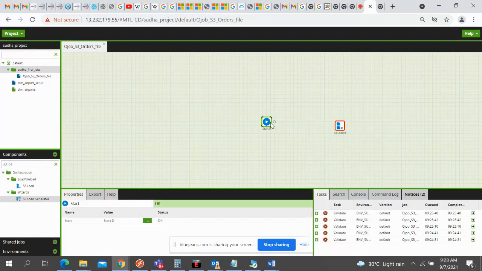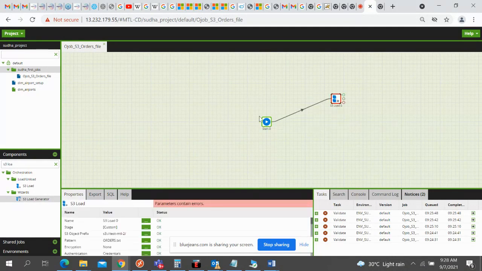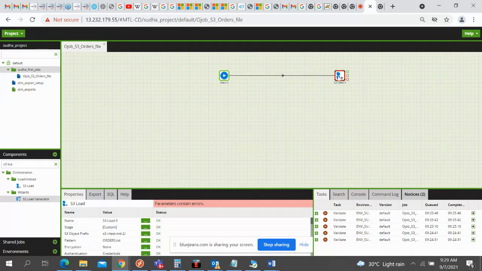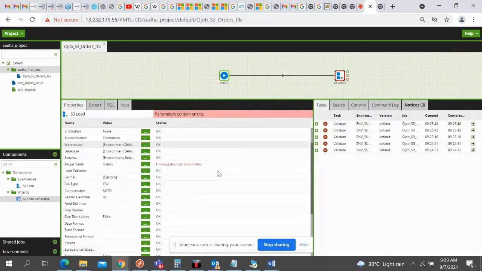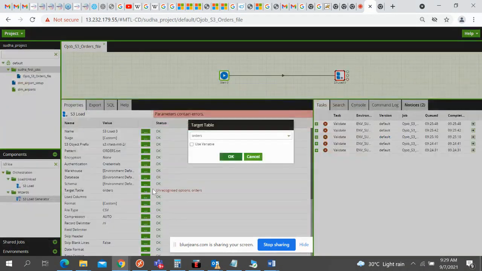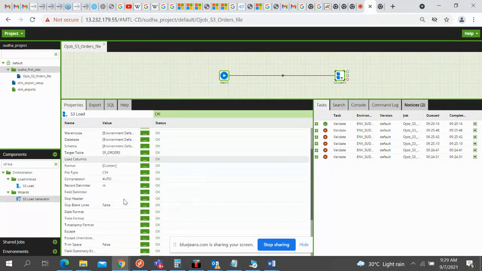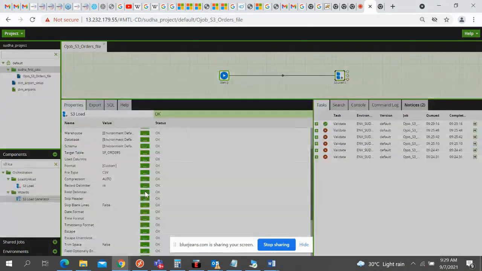Now join that. If you can just expand the properties tab a little up, and scroll. Correct. Now in the target table, since you have now created that table, click that in the drop down. Yes, it should be there. SF orders. Click OK. Then come down to the field delimiter and put /t.